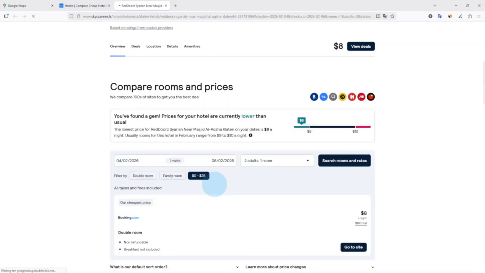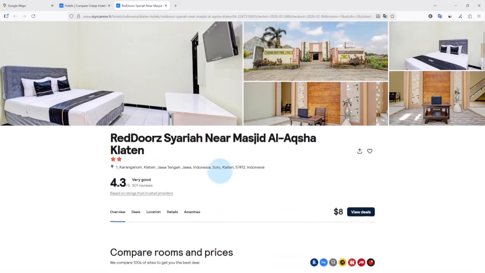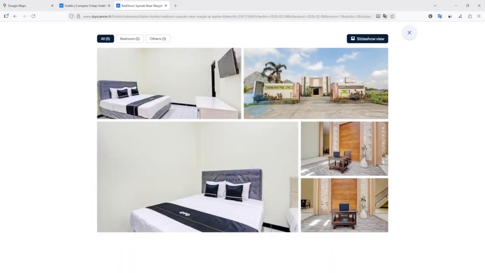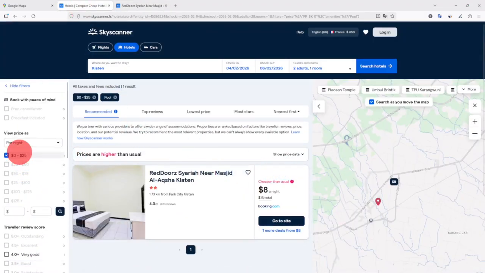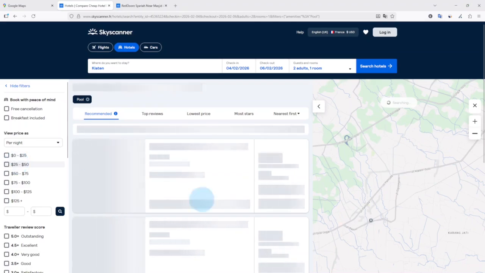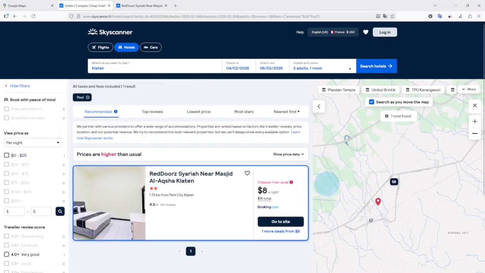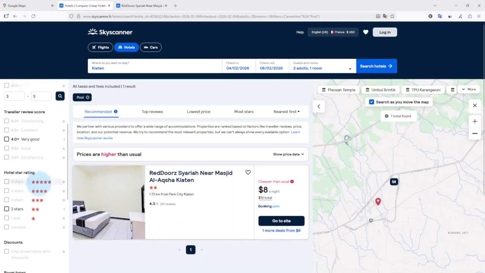This particular hotel is only available through booking, but depending on the hotel, you might see it listed on multiple sites with different prices. Let's check the photos. Unfortunately, there aren't many photos available, especially of the pool. If having a pool is absolutely essential, maybe we need to increase our budget. Let's remove the price filter and see if more options appear.